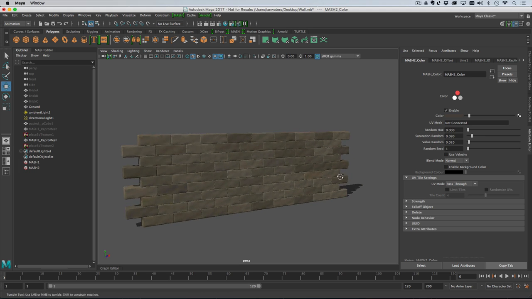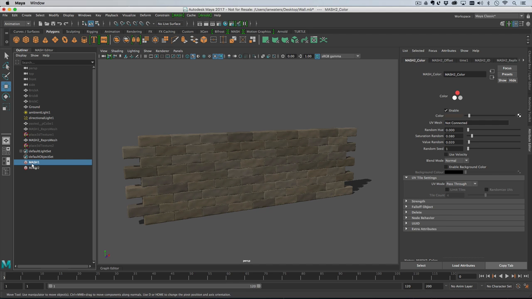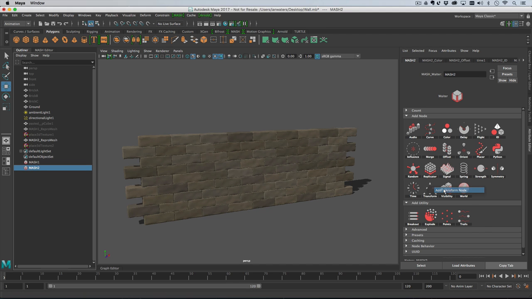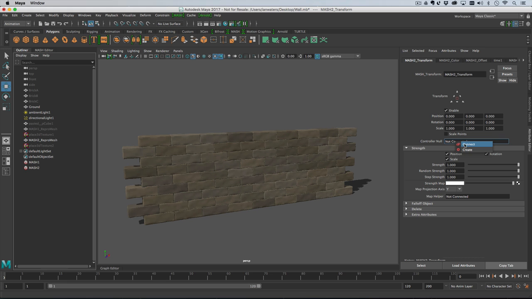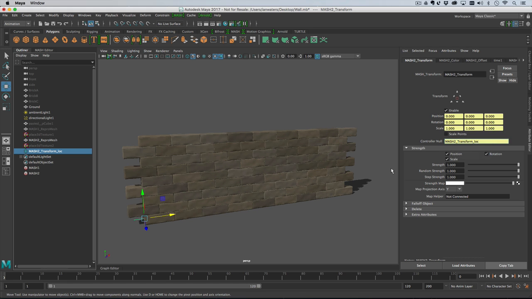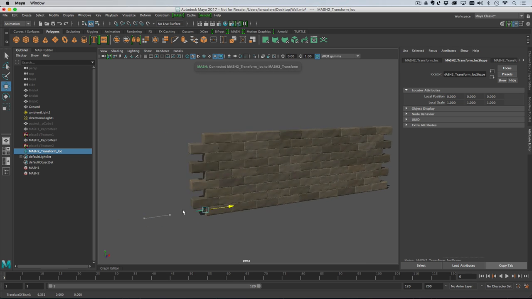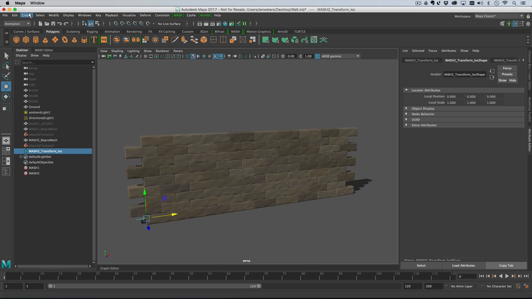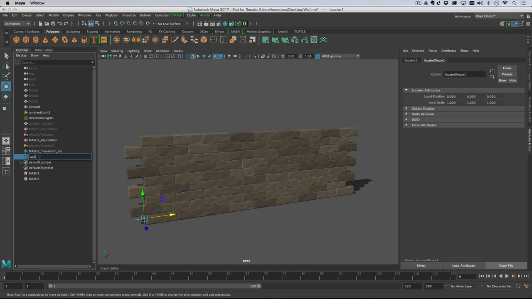There you go. Okay, so let's now add a transform locator, a transform node, and I'm going to add a locator for that. So you go right-click controller, create. That gives us a null, and that's going to be the position of the wall. And then I'm going to create a locator, just a normal one, and this is going to be called wall width. And I'm going to parent that under the transform locator.